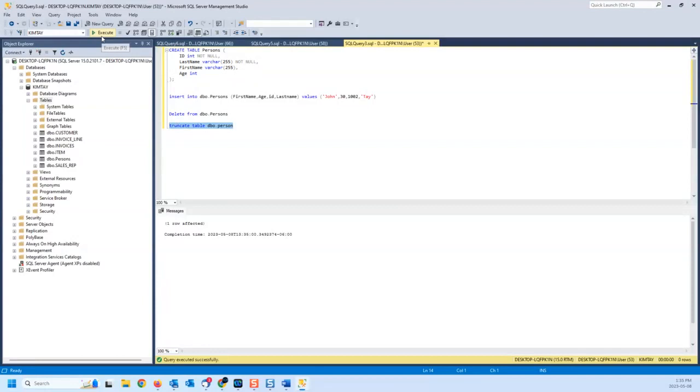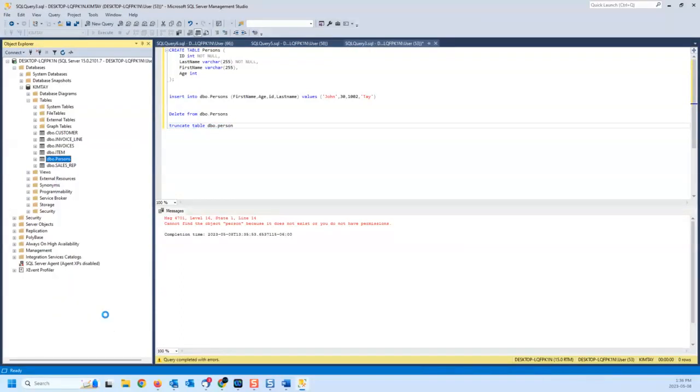There is a slight difference between delete and truncate, but I'm not going to mention it at the moment to avoid adding confusion. If I just say truncate table, it says the object does not exist or you don't have permission. I don't have permission for it. Okay, let's look at that.